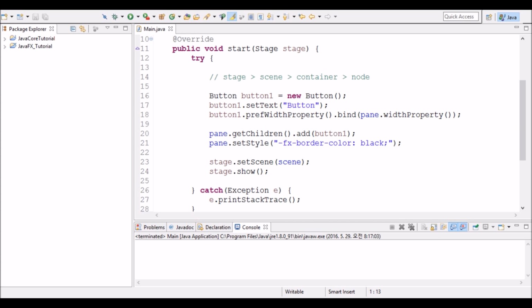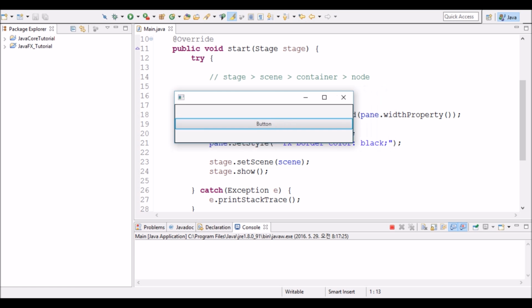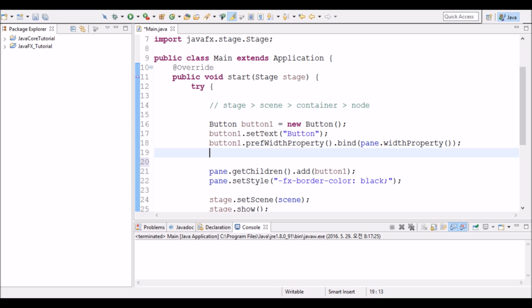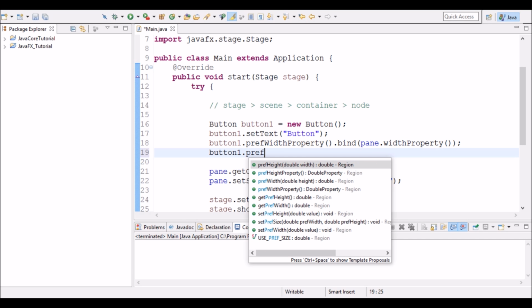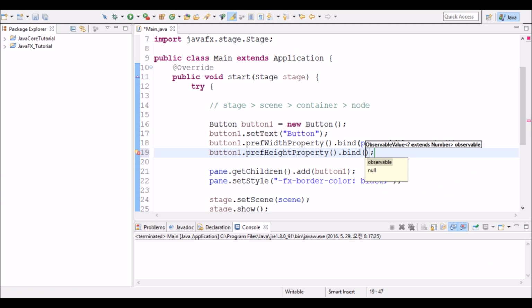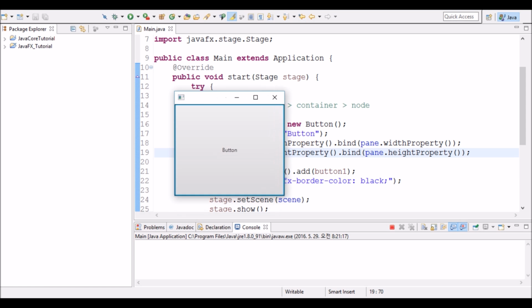And let's run this program. And as you can see, the width size of button is bound to the stack pane. And let's do the same thing for the height. So button1.prefHeightProperty and bind to pane.heightProperty. And let's run this program. And now the button is automatically resizing.